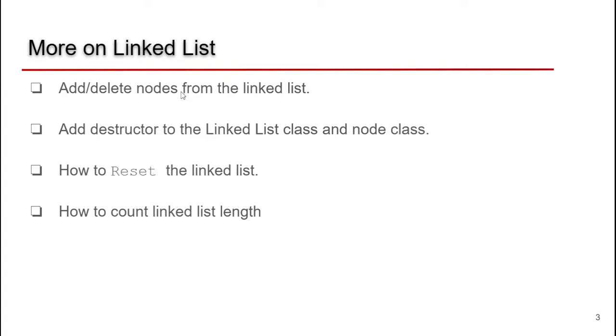Okay, we are going to review the code again and also add new features, add delete nodes, but this time we are going to use struct, and then we're going to review again the code using classes.